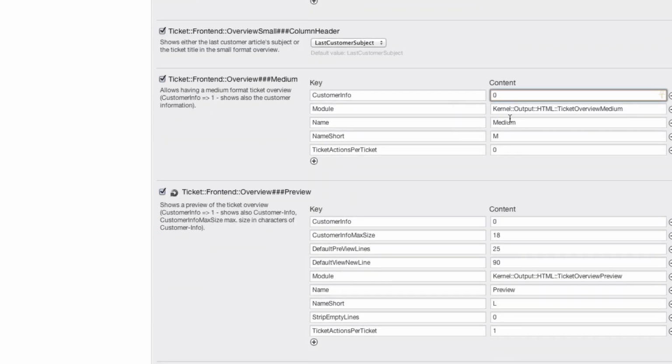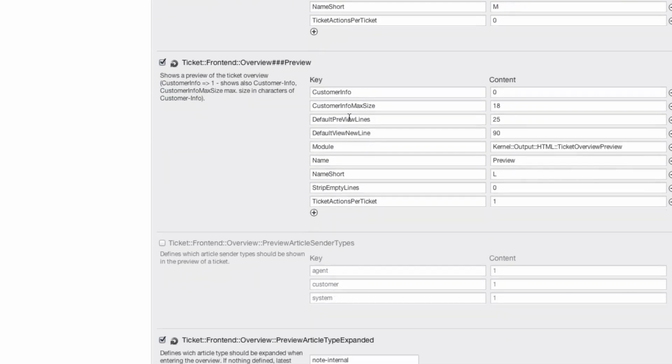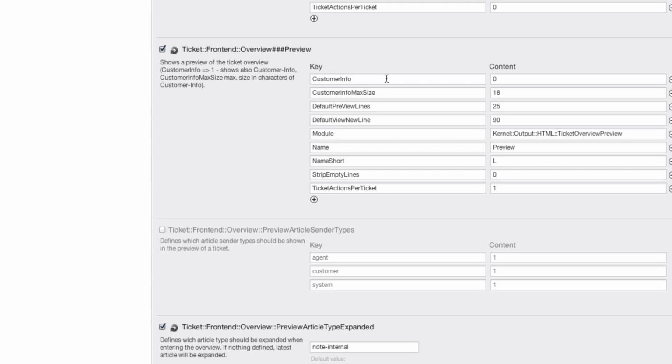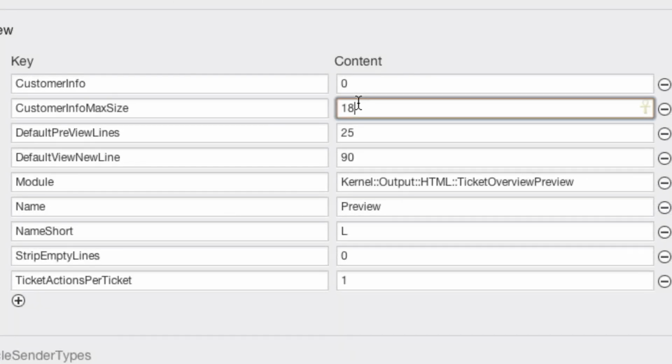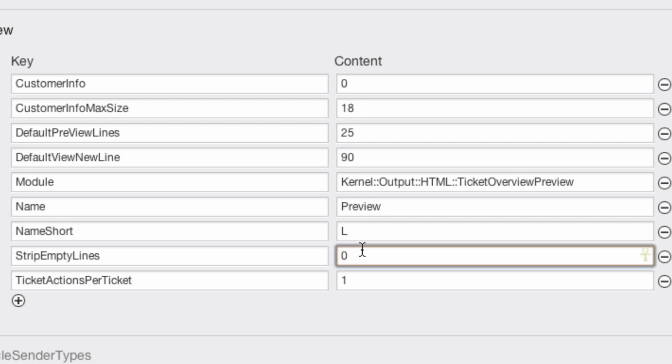You've got the medium customer info turned off. These are pretty much the same settings as in the small. And here you have a lot more that you can do, not only customer info, but you can decide how much of the info that you want to show. You can also show the default preview on lines. You can make the preview window smaller or larger. Also character breaking, so at line 90 or line 72 if you want to. Again, the name, the shortcut. Here you can strip empty lines in some emails, the empty lines that are caused by some email editors.